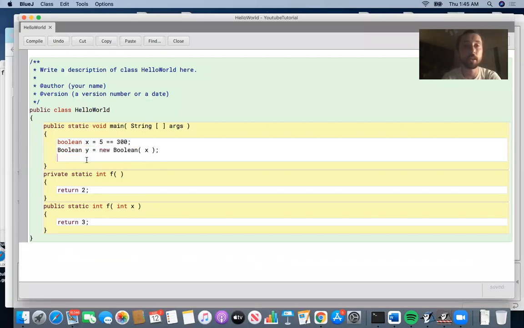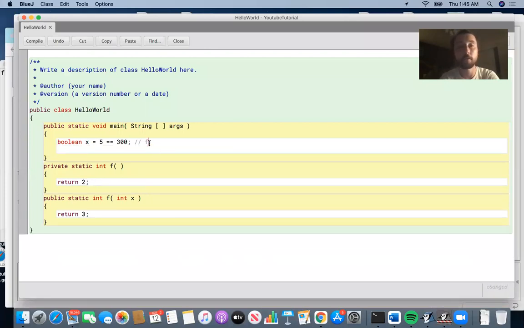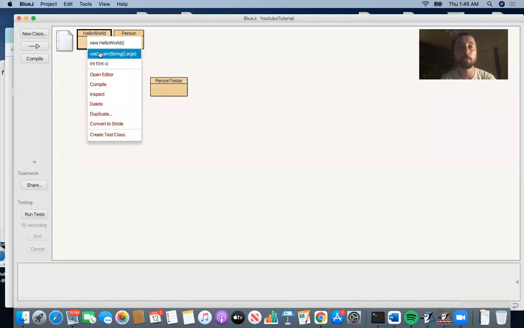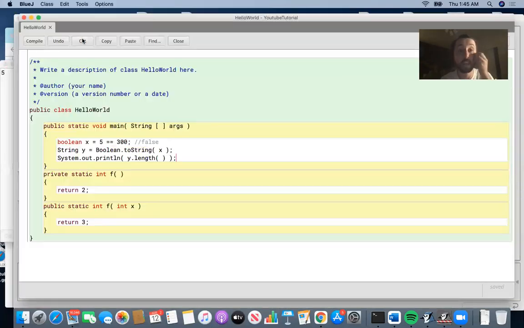So x would have the value false. And then what you could do is say String y equals Boolean.toString of x, and then System.out.println of y.length, and then we should be expecting 5 here. Usually that would return either 4 or 5 for the length, because you're going to get either true or false. So there's the 5 that you see, because that's false.